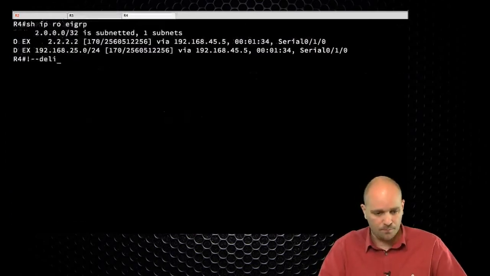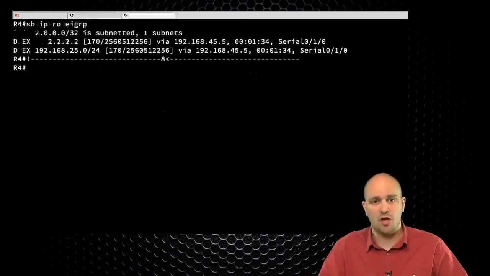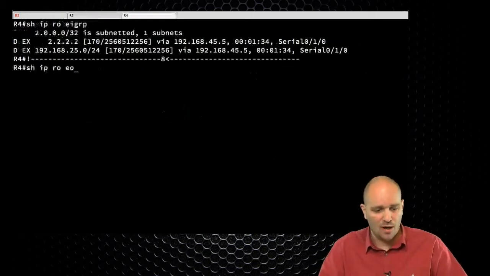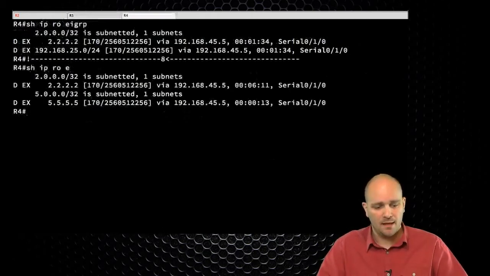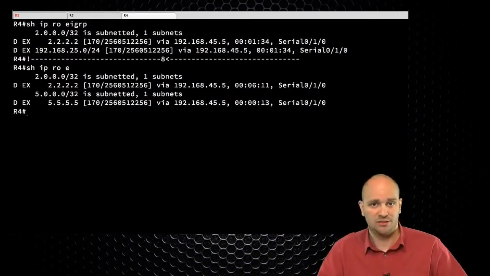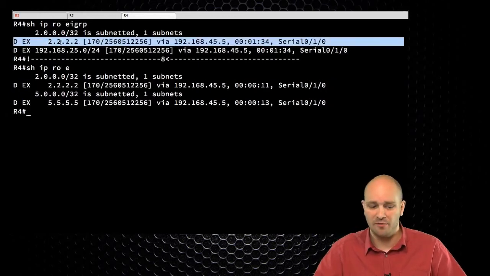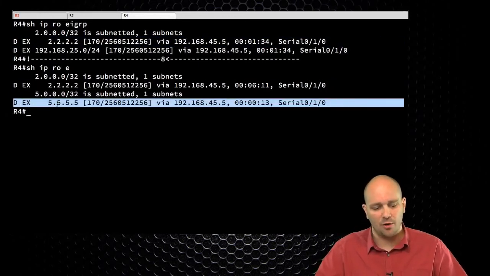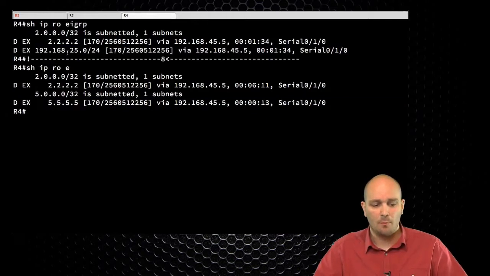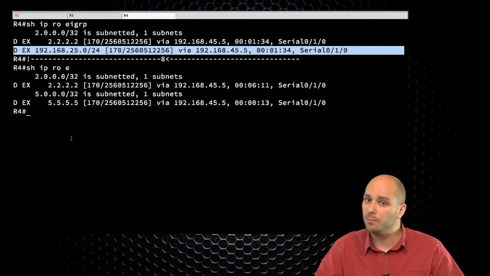Let's see what is the situation now on R4. If I do show ip route eigrp, take a look at the two routes that I now have in my routing table. I have the loopback of R2, the one that I had before, and I have loopback 0 of R5, the one that I just redistributed. But this route has now disappeared from the routing table.